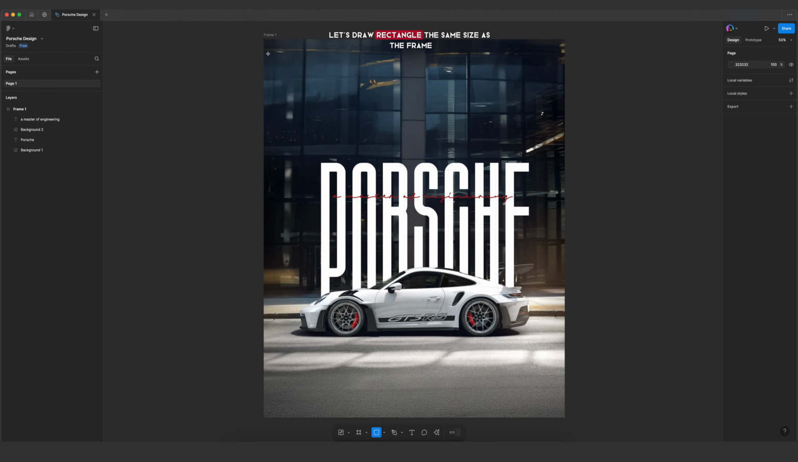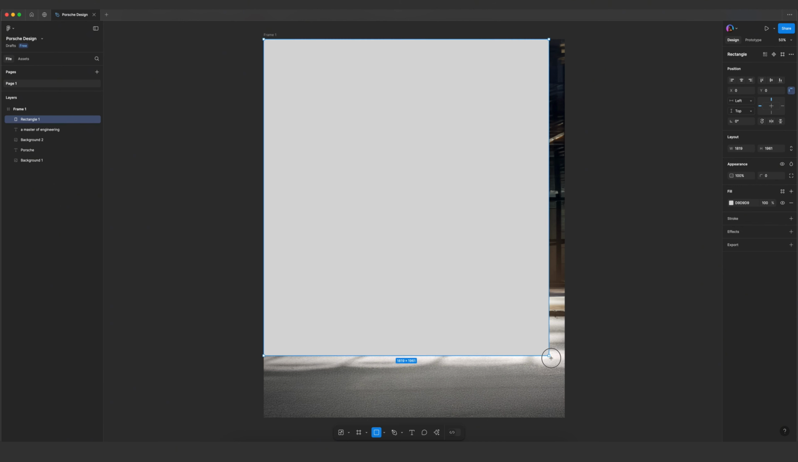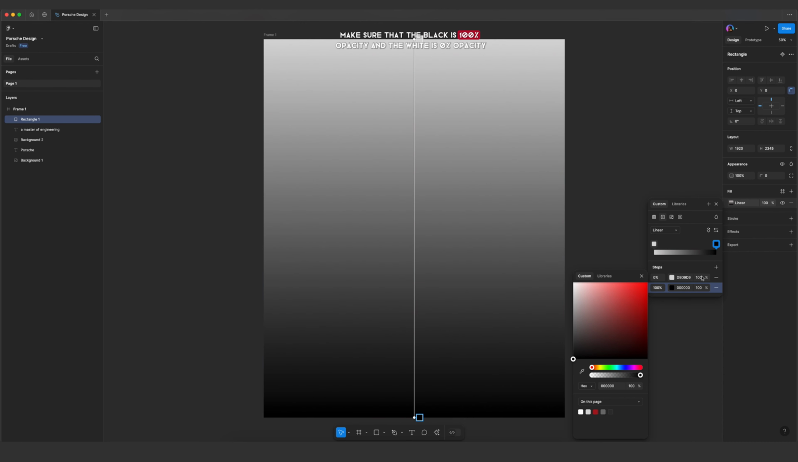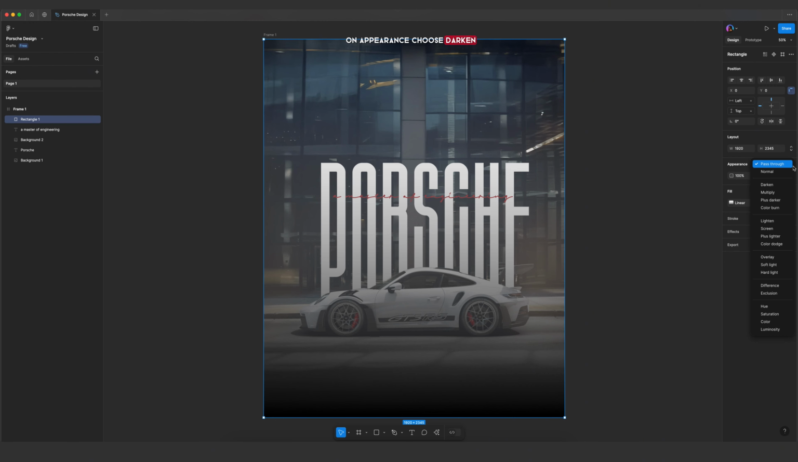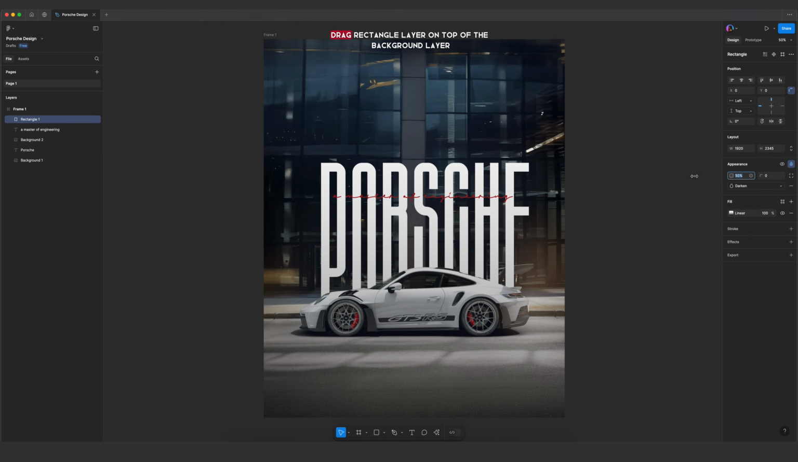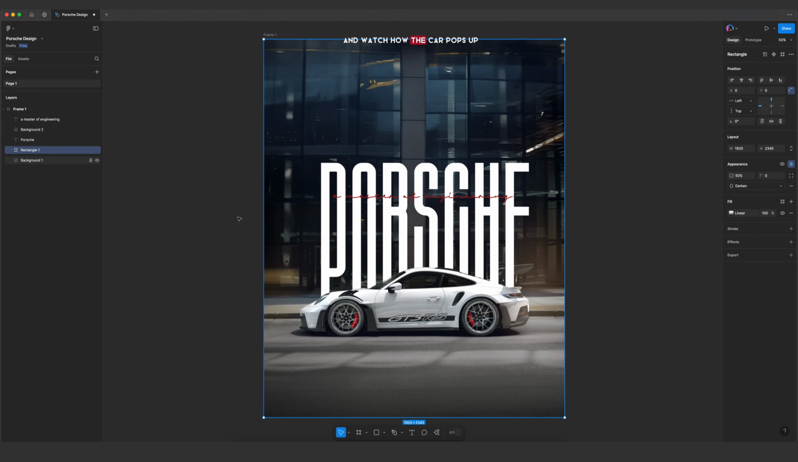Let's draw a rectangle the same size as the frame. Go to Fill and choose Gradient. And now make sure that the black is 100% opacity and the white is 0% opacity. On Appearance, choose Darken and make sure that the opacity is at 50%. Drag the rectangle layer on top of the background layer and watch how the car pops up.